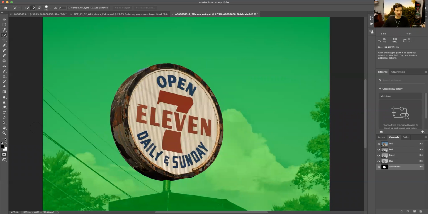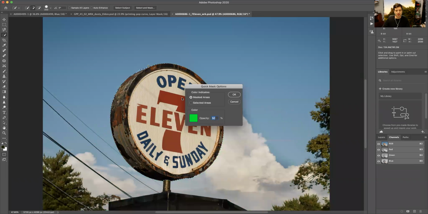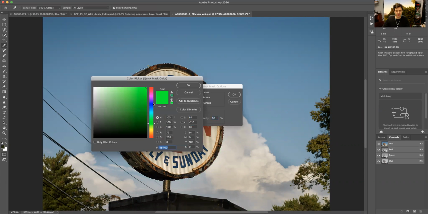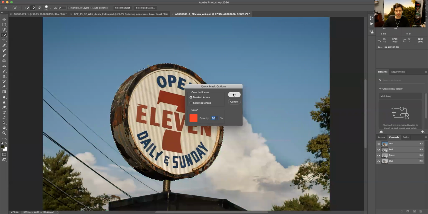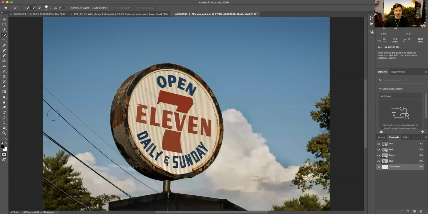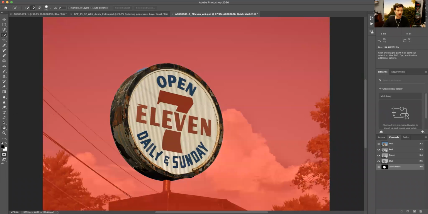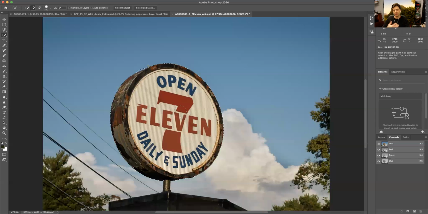If I wanted to change that to a different color, I could just double click on the quick mask icon. It'll pull this up as an option, and I can click on this color and change it to a different color. The most standard of the standard colors is red. So again, you hit the Q key. You can come down here and click on this, or you can use the Q key to go in and out of the quick mask mode. So I'm in, then I toggle, I'm back out.